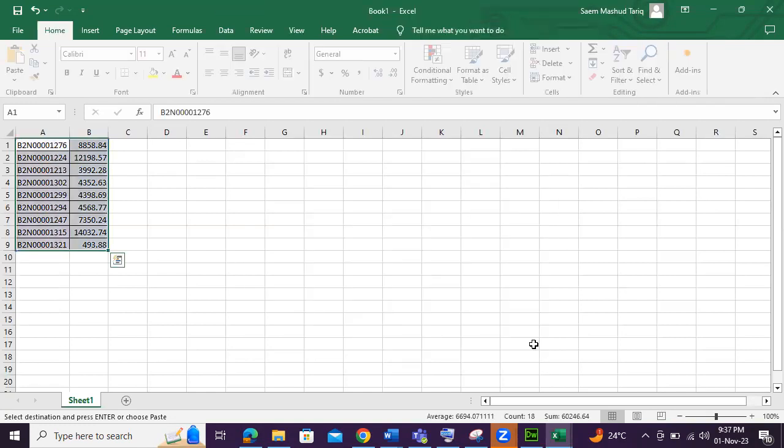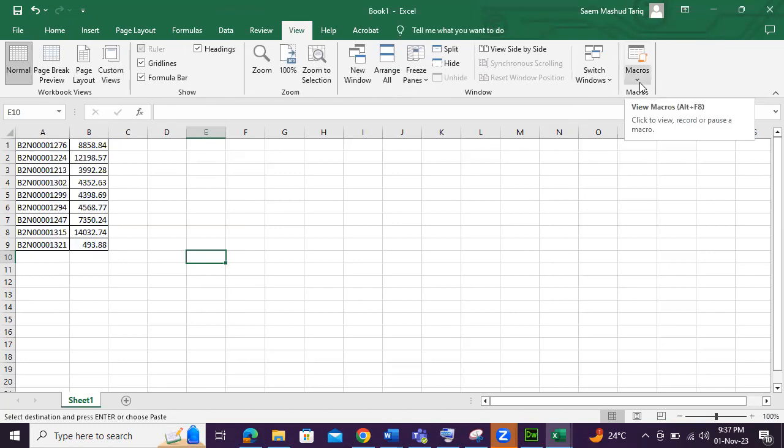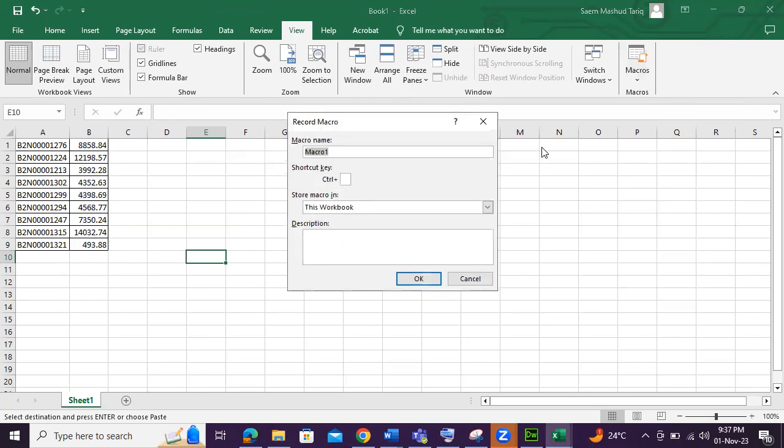Now we can save that time. How? I can record the procedure. I can come into Macros and choose Record Macro. It will ask, what is this macro? I'll name it creating graphs. Don't add a space in between.